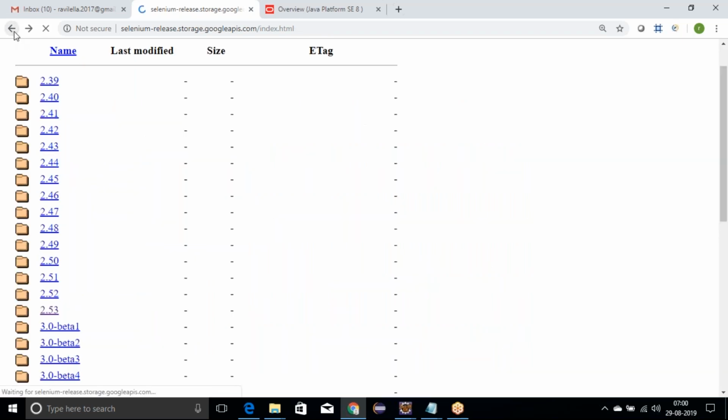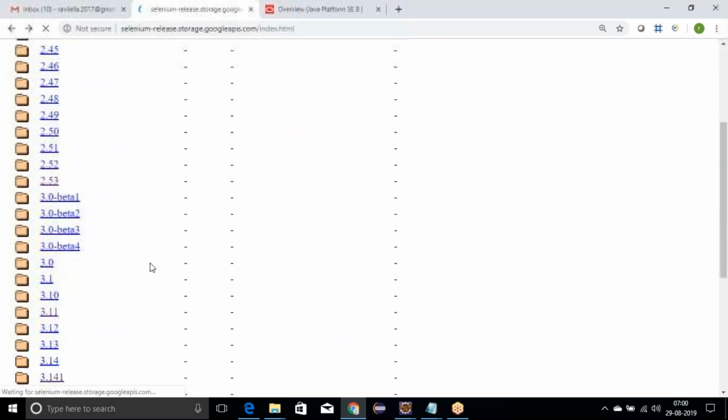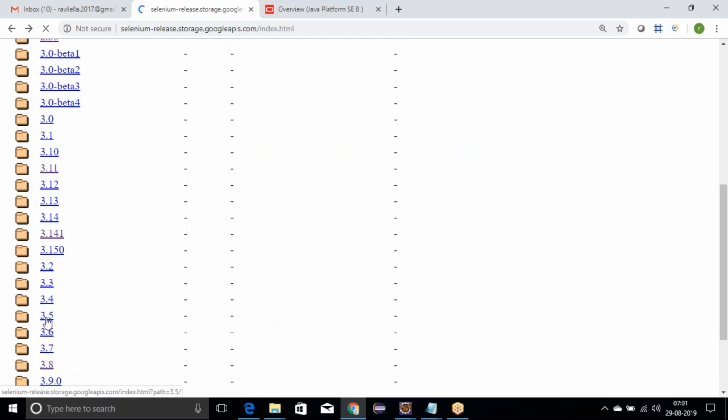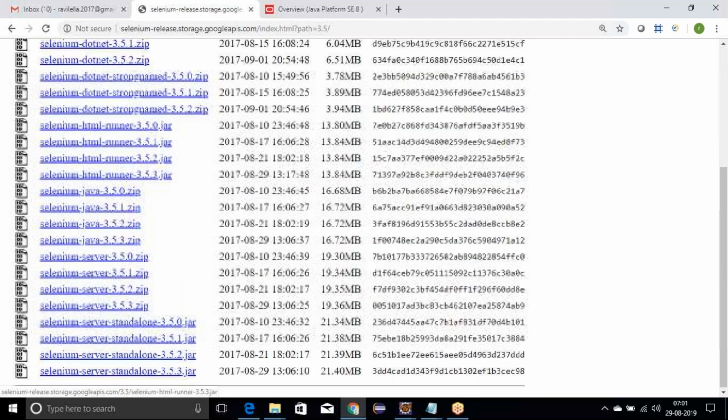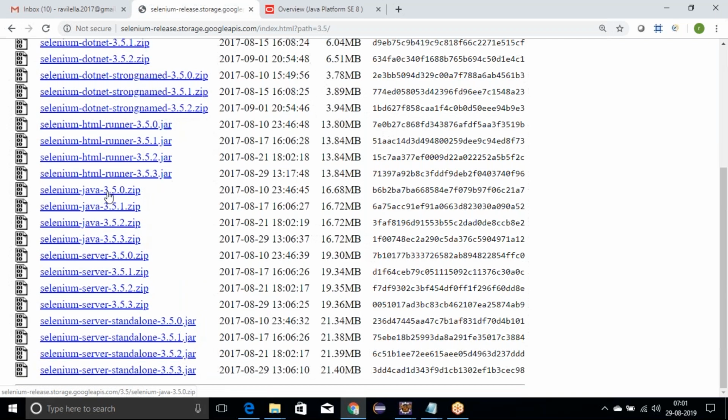So suppose you want to download WebDriver 3. Go to whichever version you want, 3.5. You click on the 3.5. In Selenium Java we have 3.5. So many are there. 3.5.4, 5.1, 5.2, 5.3, 5. Yeah, 5.3 is there.